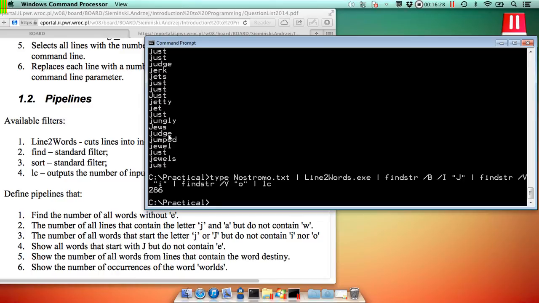Okay. Show all words that start with J but do not contain E. With J, I don't know, lowercase, uppercase, whatever. I'm going to treat it as lowercase or uppercase. So, type Nostromo. Oh, Jesus. Nostromo. Show words. Words. Line to words. Show all words that start with J, do not contain E. Find string. I don't know if I will be able to upload a video this long. Find string. Show all words that start with J.